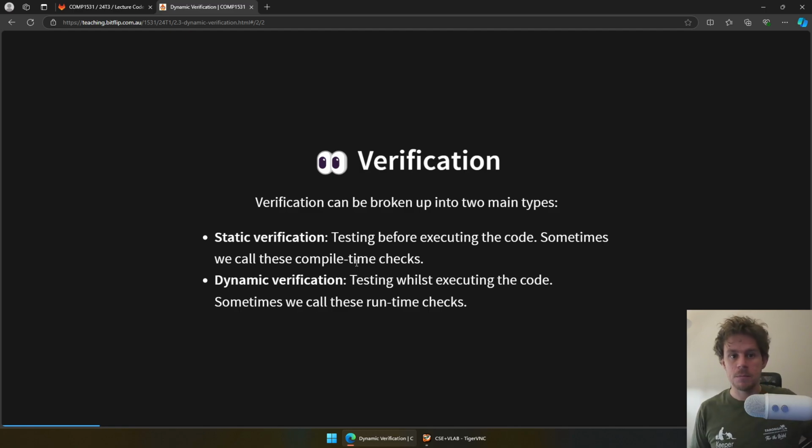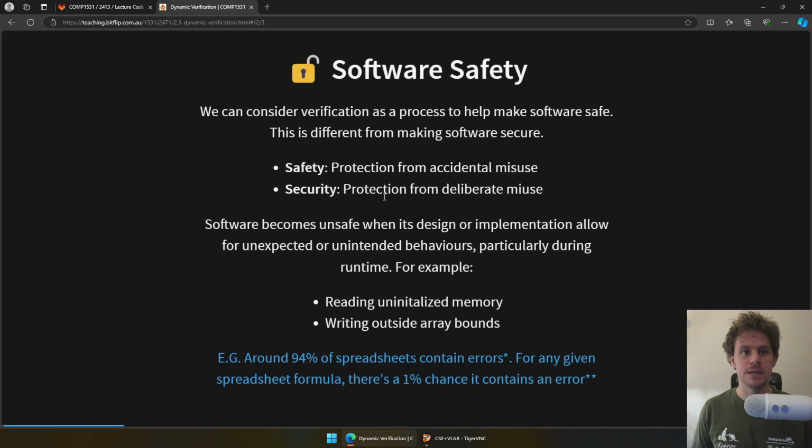Sometimes we call static compile time checking. Sometimes we call dynamic runtime checking. There's a bunch of different ways that you could think about or reason with these things as well. Now, this gets us into another important theoretical point, which is called software safety.